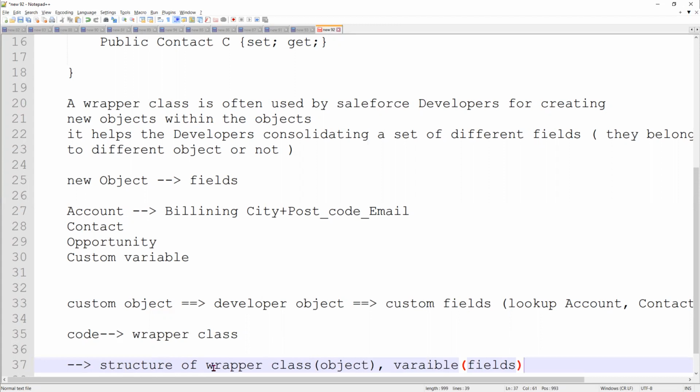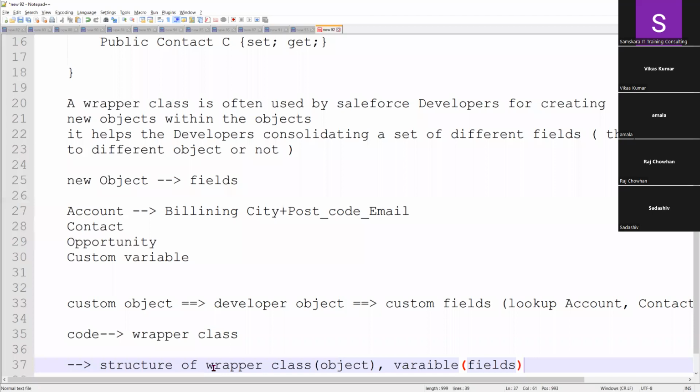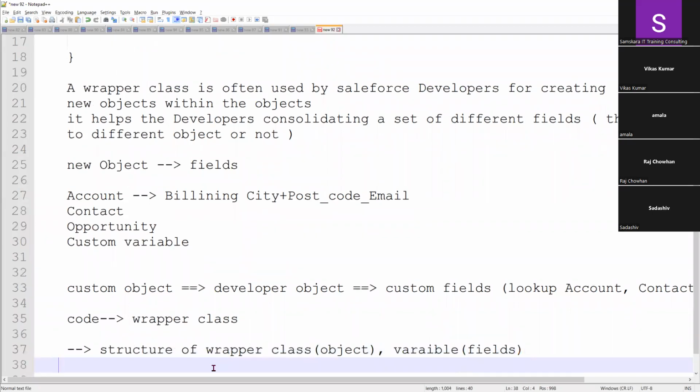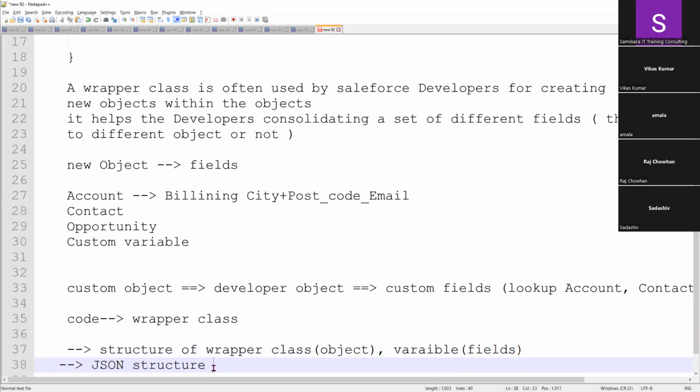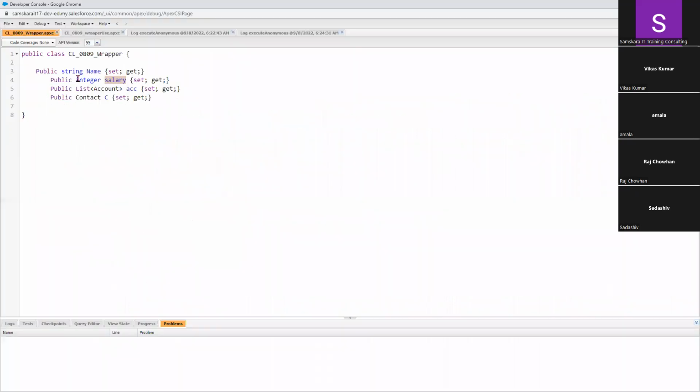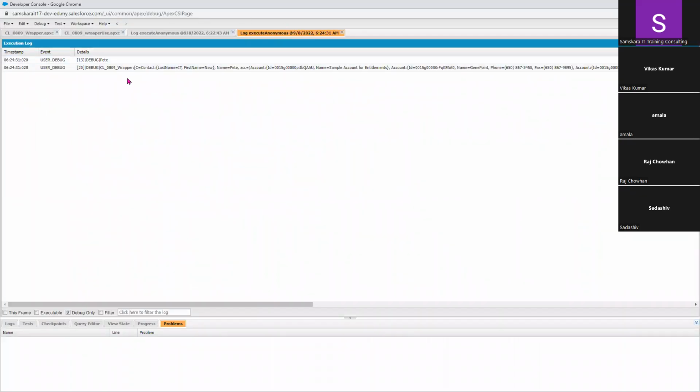And how the data is stored inside the wrapper class is that whenever I pass data to the wrapper class, it stores it in a JSON structure. Now, if you see the output we saw earlier, everything is stored in the JSON structure.